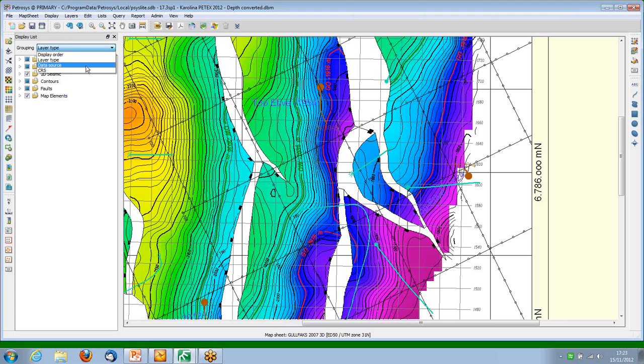You can also group them by data source. So my data come from the Kingdom project, but also from Petrel and from other Petrosys projects. I can group them by the CRS, and again I have my data here in two different coordinate systems on one map.